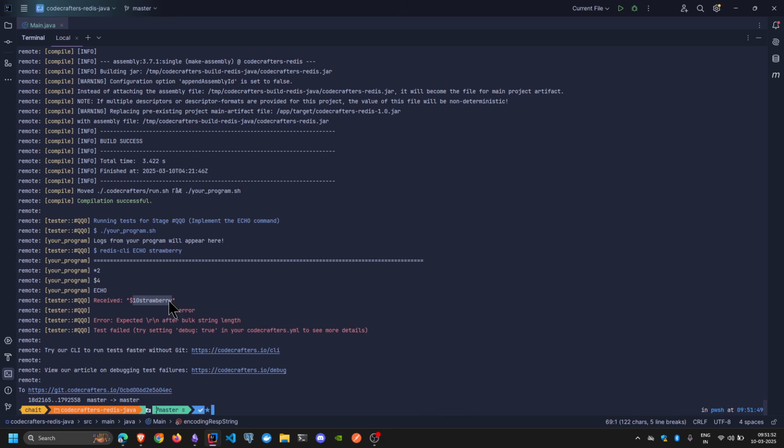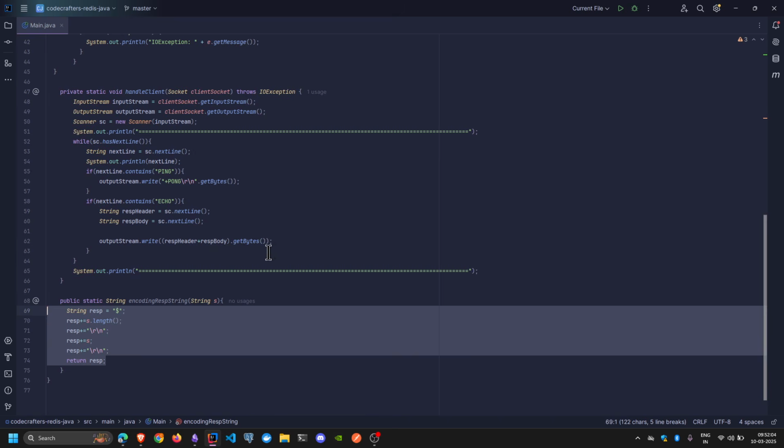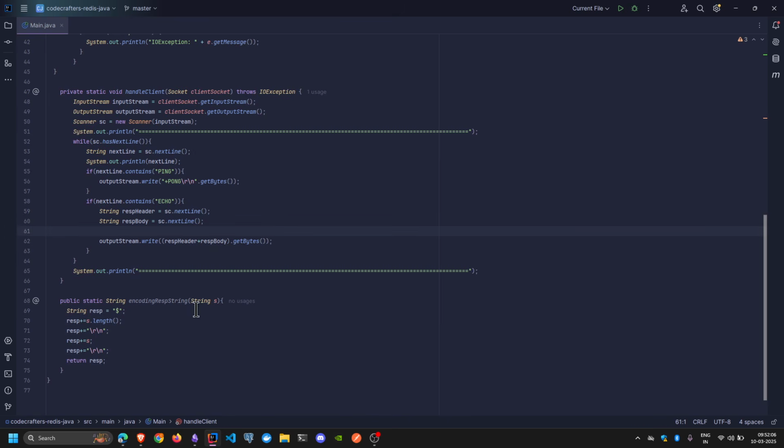Huh? Strawberry? $10. Okay. So they received a $10 strawberry and it was not separated by a retired nurse. So I'll concatenate the retired nurse by myself.